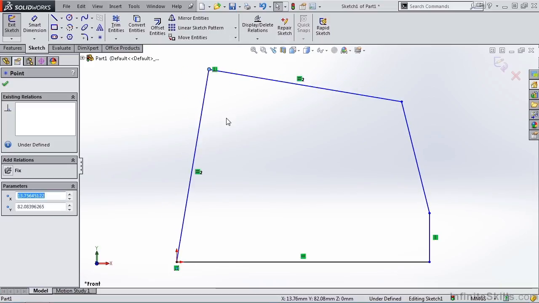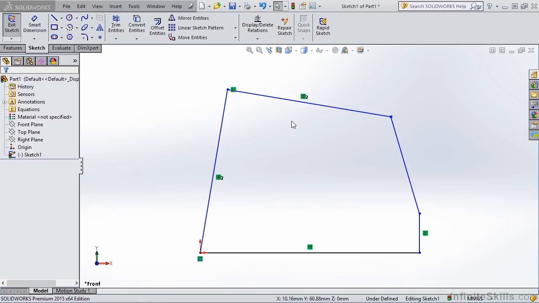That equal relation is very handy when you have several fillets in a sketch. You can make the fillets equal in size to one another. The same is true with circles. Now let's take a look at another method for manually adding relations.